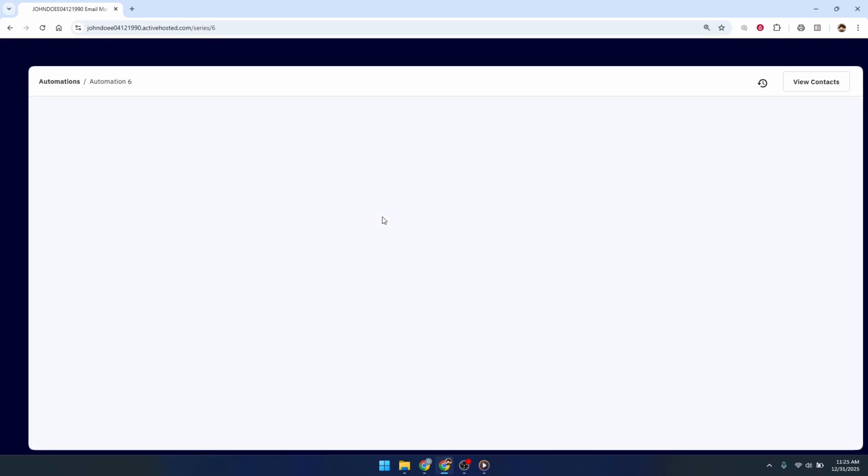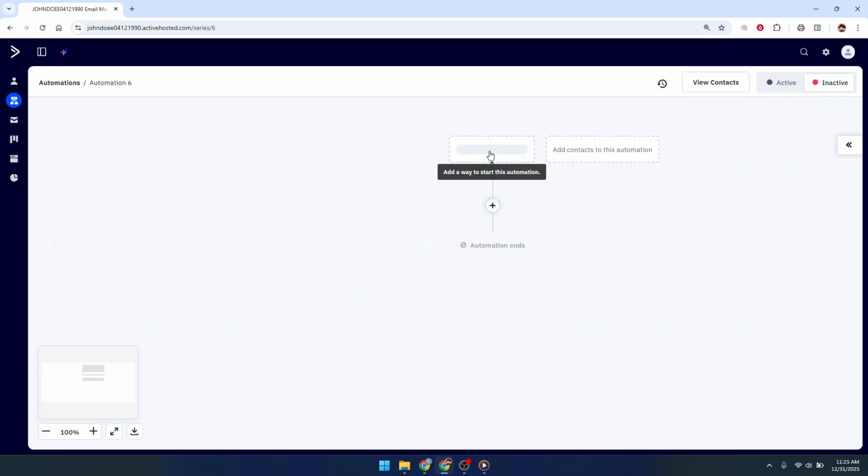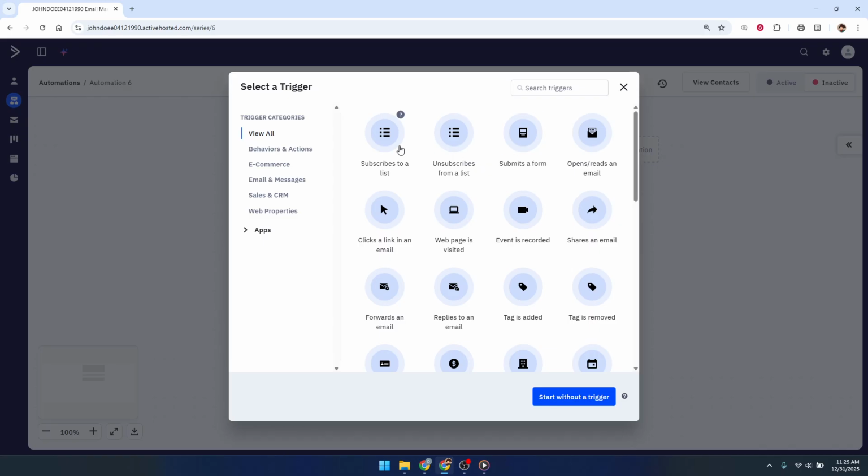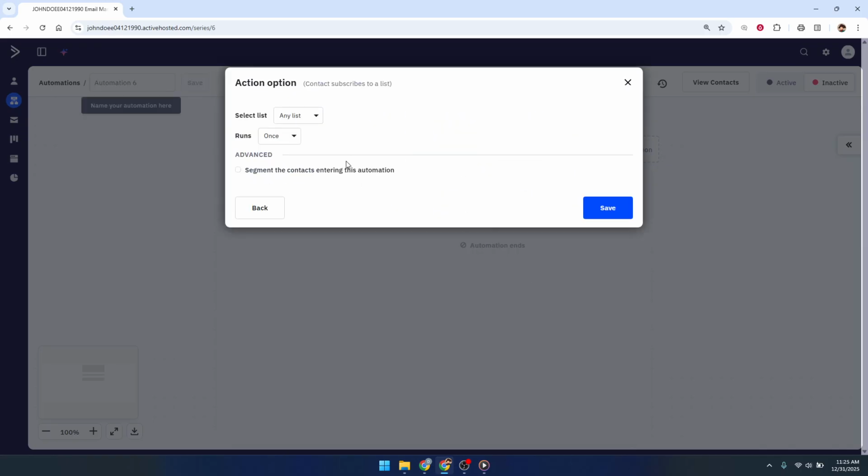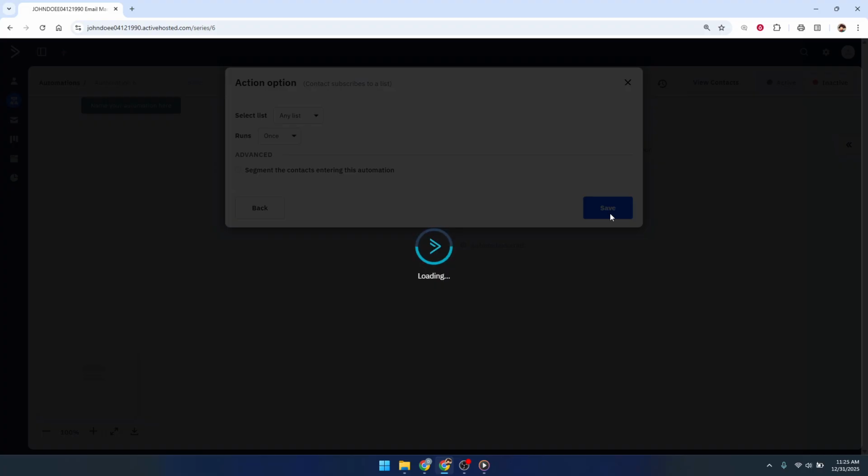Next, you'll need to choose a trigger, which is what tells the automation when to start. In this case, we want the automation to run whenever someone joins one of your email lists. So select Subscribes to a list as your trigger. You'll then be asked to pick which list you want to use. Choose the list you want new subscribers to be added to, then confirm by clicking Add Start. Now, whenever someone signs up and is added to that list, this automation will kick in automatically.